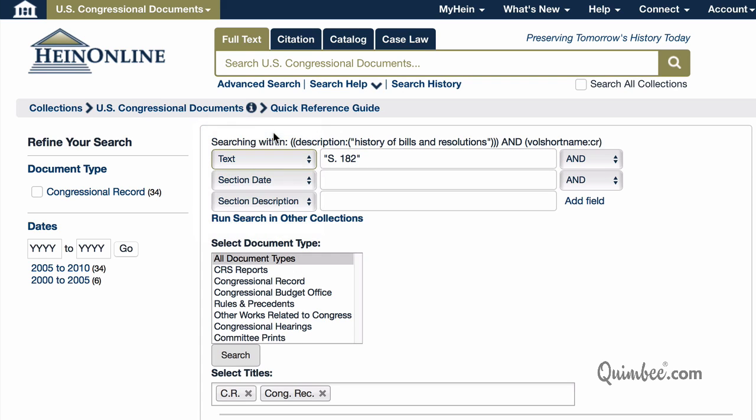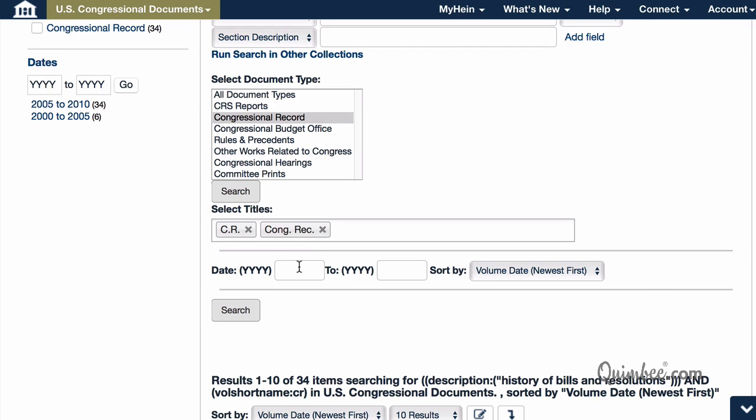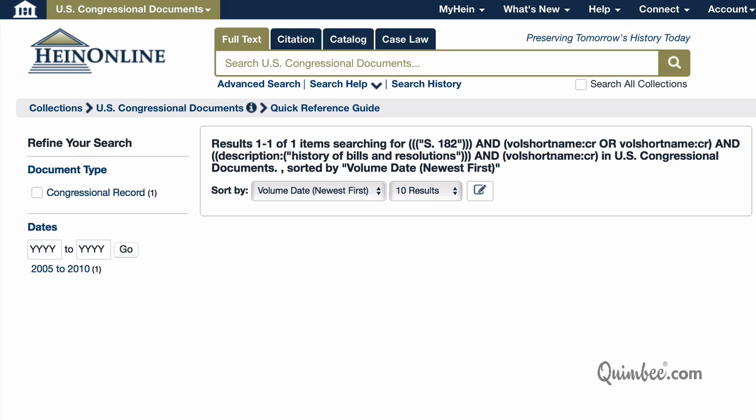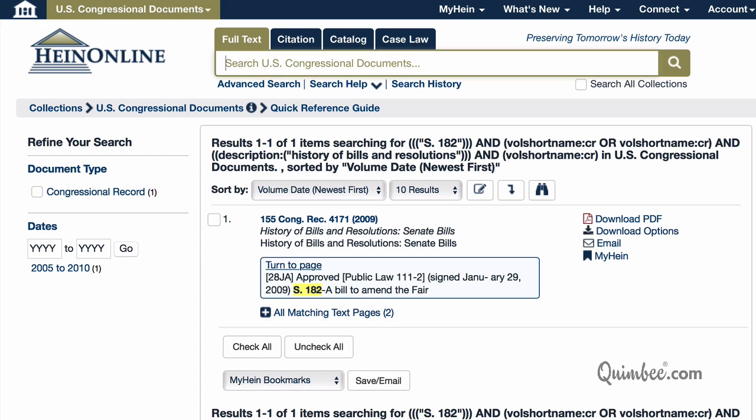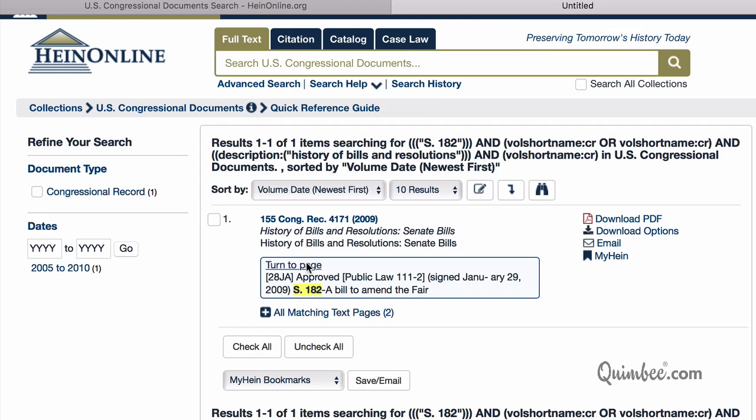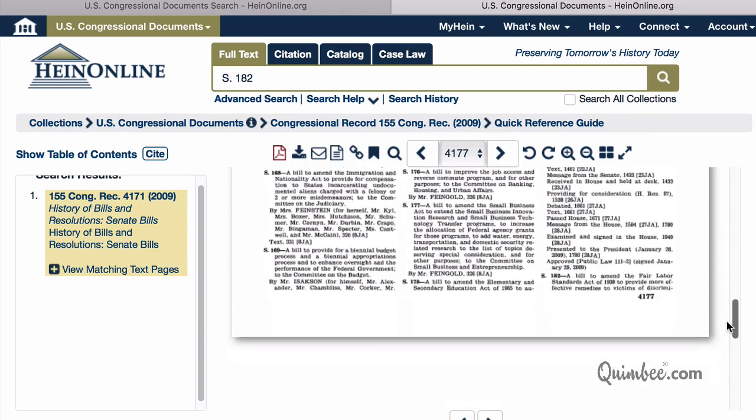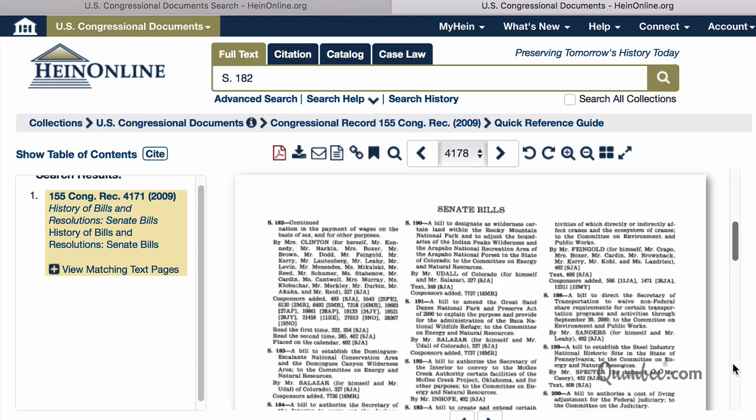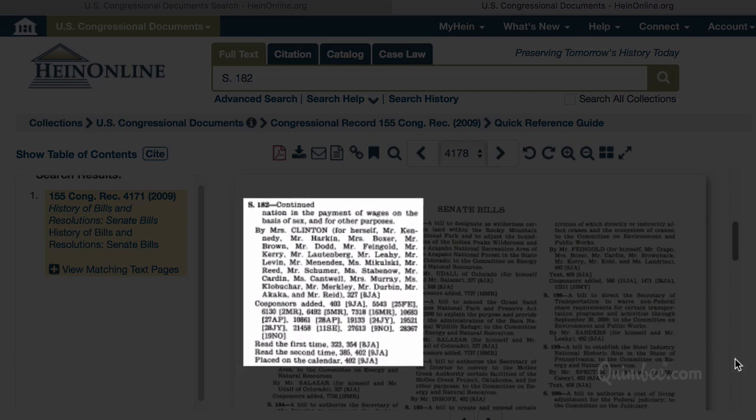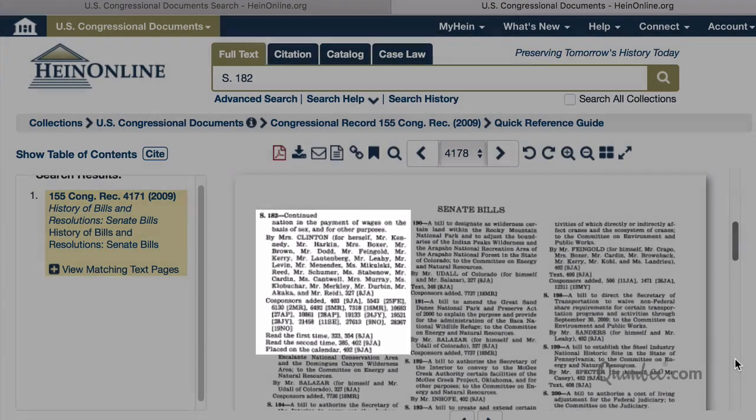We'll choose Text from the drop-down menu, select Congressional Record as the document type, and enter 2009 in the date range. This returns only one result: the History of Bills and Resolutions for Senate Bills from 2009. As always, you can turn directly to the page in the result to link to the page within the volume where the bill or resolution appears. There are many reasons why performing this type of search may be helpful, including finding out who sponsored the bill. This one was sponsored by then-Senator Hillary Clinton, along with several other co-sponsors.